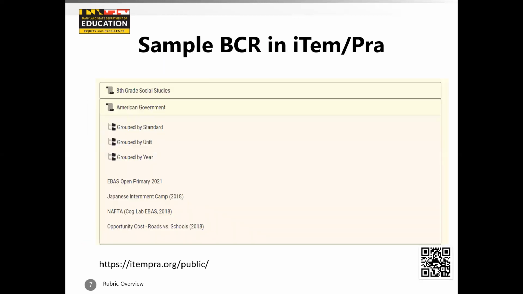We're going to look at some scoring resources for the 4-point rubric. The resource we will be using is the MSDE item bank, iTempora. The QR code on the screen or URL itempora.org/public will bring you to the home page of the public access site of iTempora. Feel free to pause the video to navigate to the item bank and follow along.